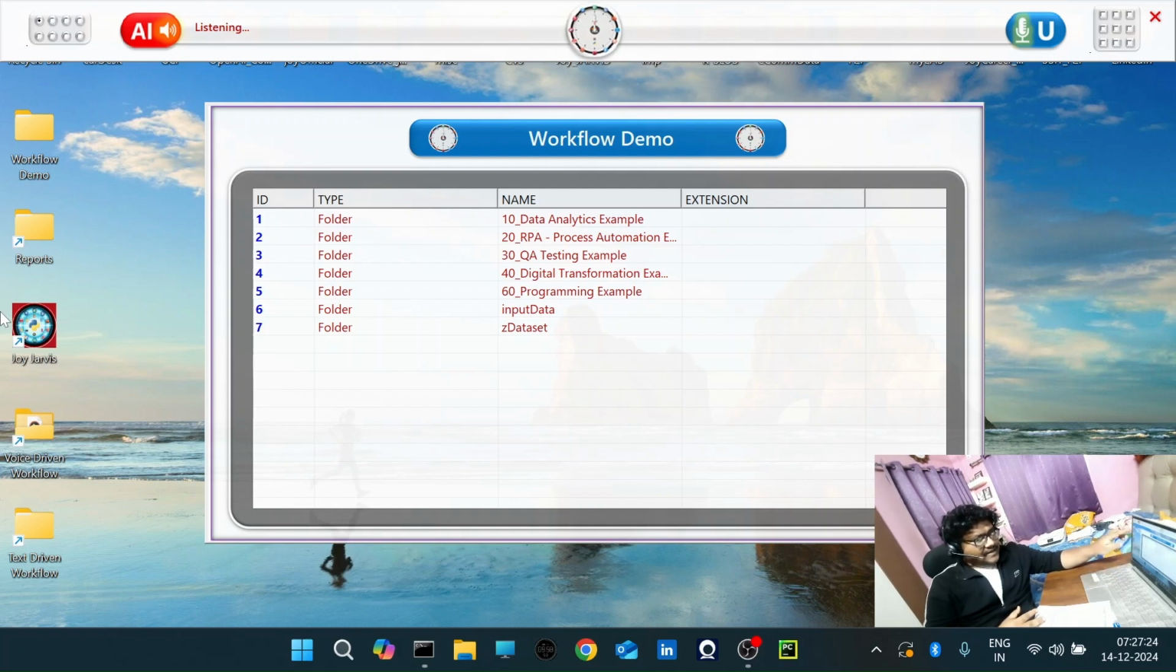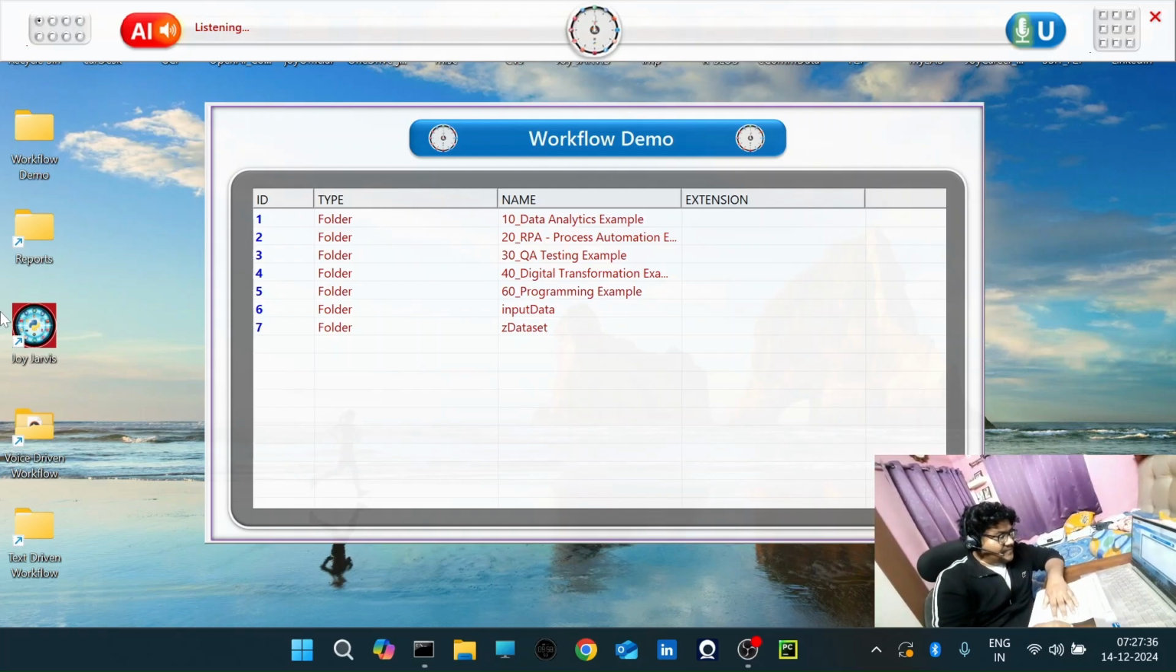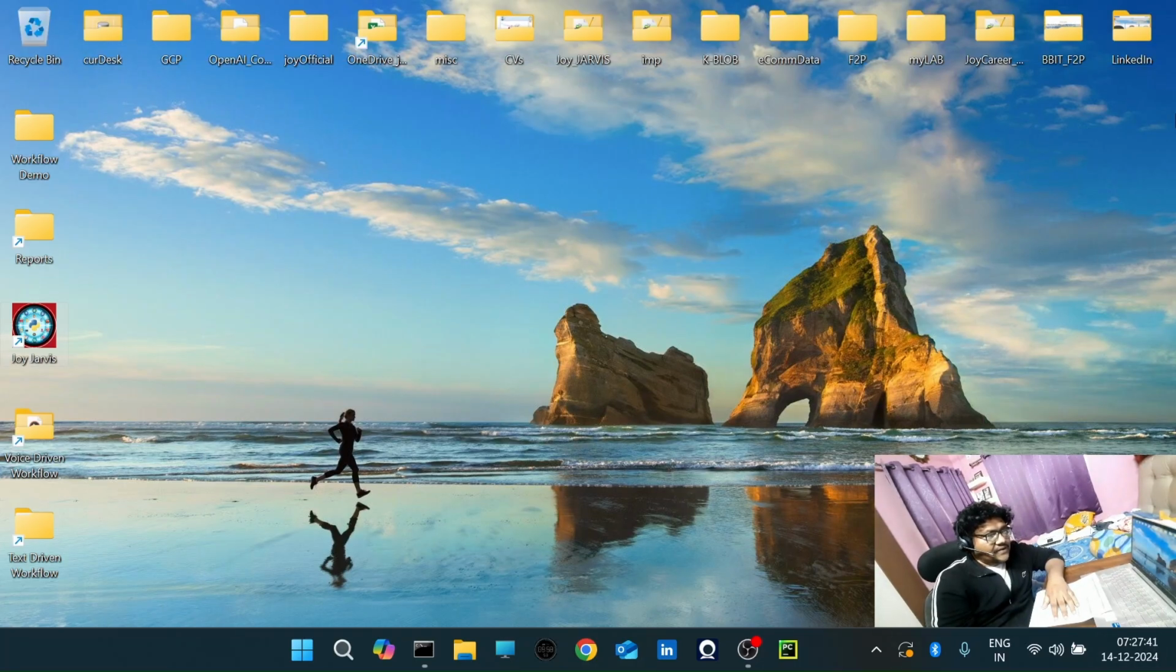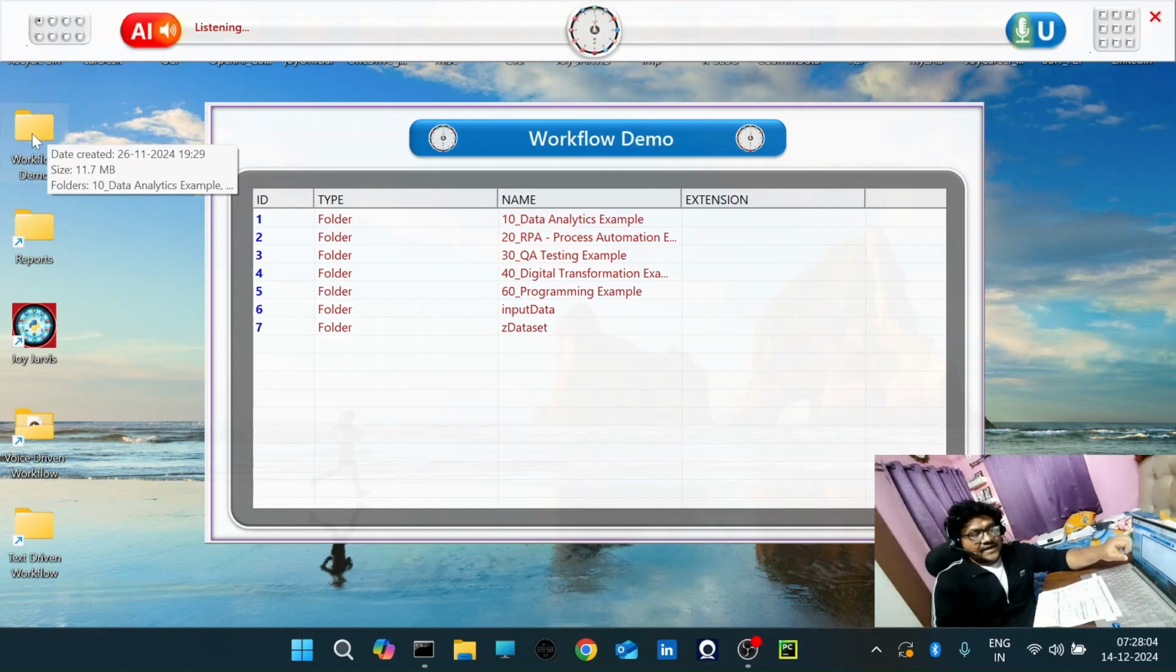Here you can see these folders, and at the top level I have multiple folders. How do I show you? I'm using my mouse to show that, otherwise, yeah, you can see here these are the folders. That's why you were seeing those. Now in this workflow demo, on the desktop I have a folder called workflow demo. So this one shows the content inside this workflow folder.